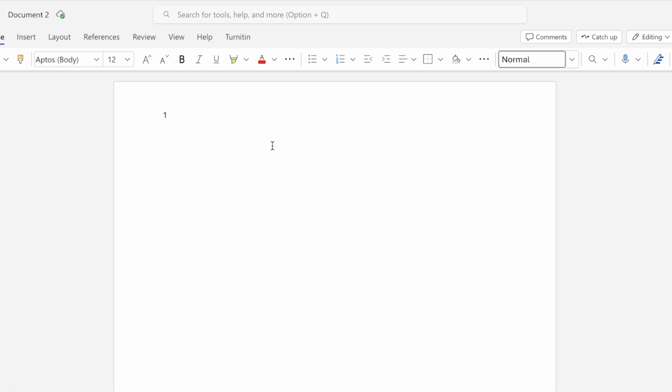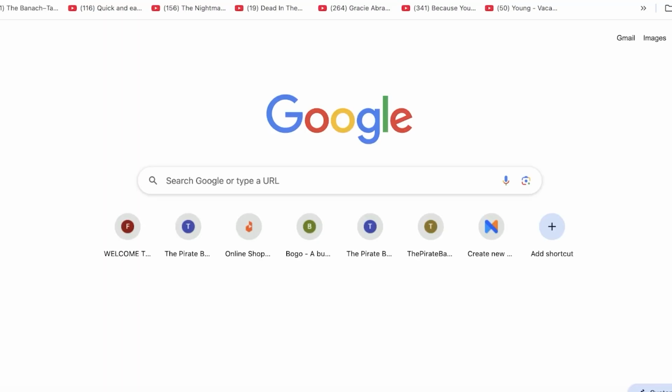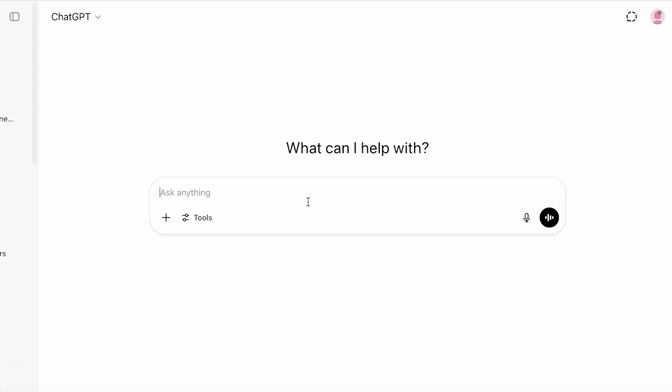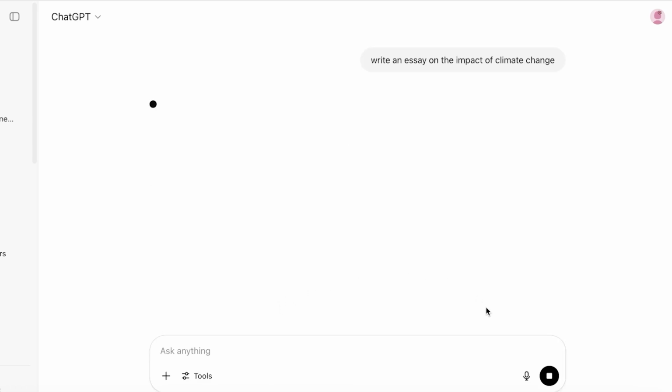You're going to probably be using the downloaded version or the regular installed version. So I'm going to generate some random text using ChatGPT, and I'll show you guys how it's going to turn out when I try to number that on Word. So we're just going to write an essay on the impact of climate change.